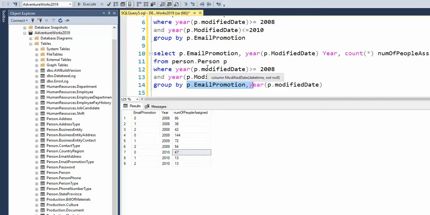Now, how did I figure out I wanted to do a group by on this data? Well, I didn't. I just looked at the data and I said, let's see how many people were assigned during this email promotion. And then I started looking at year. It's just with data, it's an unlimited amount of fun.